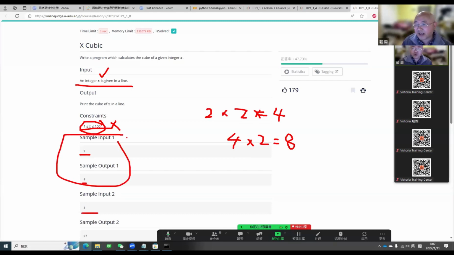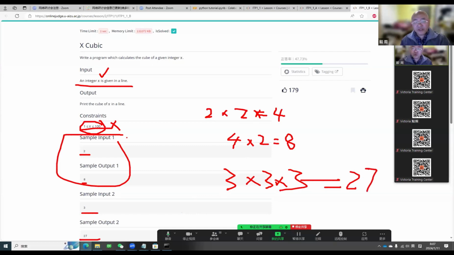And in the second test case, it's the same. We will calculate 3 times 3 times 3. So we know the correct answer is 27. So this is another sample.